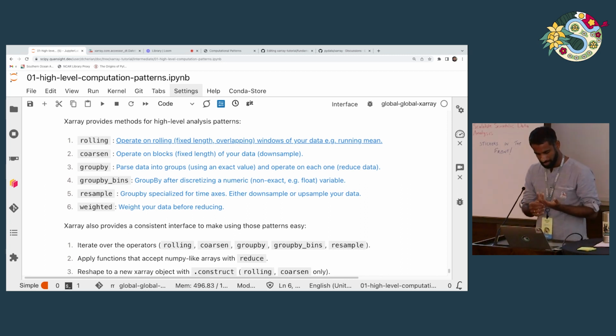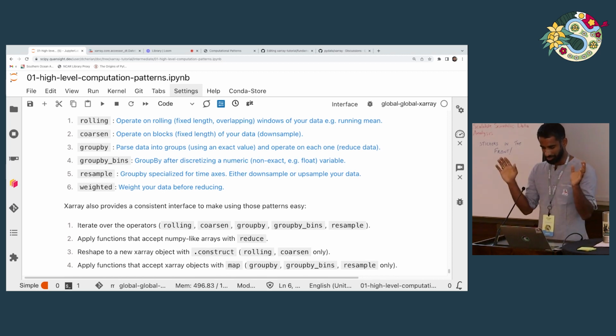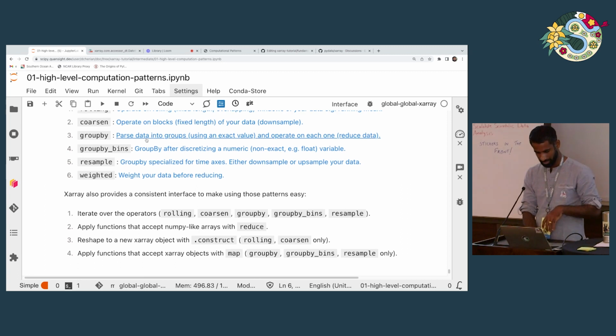That's a coarsening. It's very common for you to want to parse your data into groups and then do something on each group. So that's a group by. There are a couple of very useful specialized group bys. One is group by bins, so that's kind of discretizing, histogramming, binning, that kind of operation. Usually you do that with floating point values. You want to bucket them into little buckets.